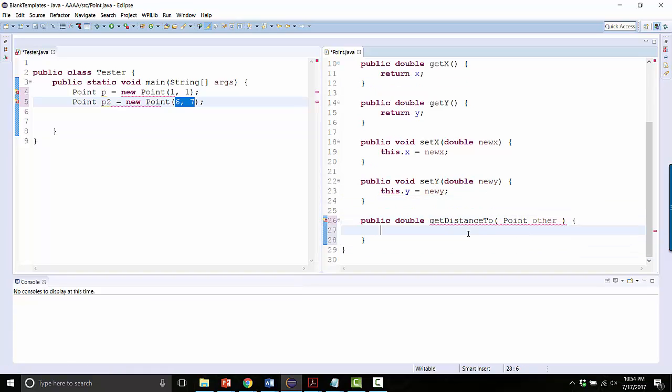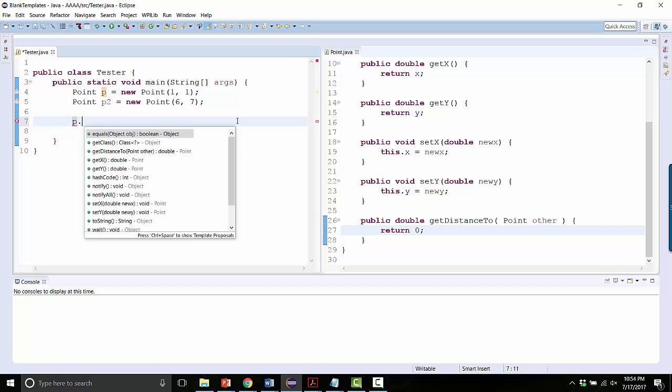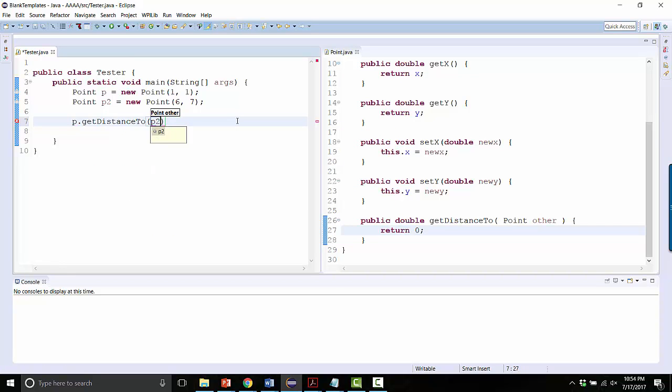I'm going to call it getDistanceTo, and as an input, I'm going to take another point called other. So here's the way that you should visualize this. Right now I'm just going to return 0 to get rid of that compile-time error. The way that we'd use this is I'd say something like p, which is a point, and then I'd have the point run getDistanceTo, and then I'd give it p2 as the other point. So p2 is this point object.